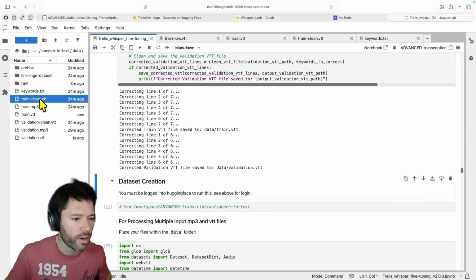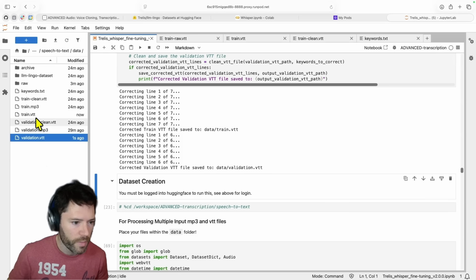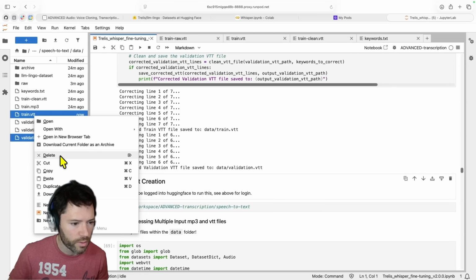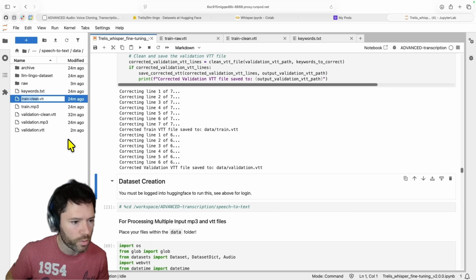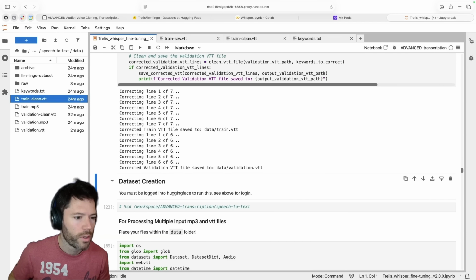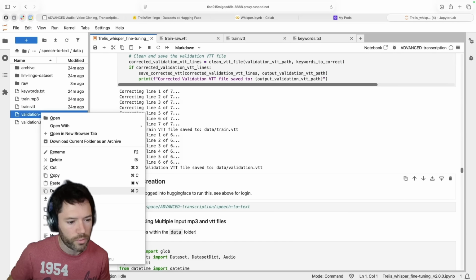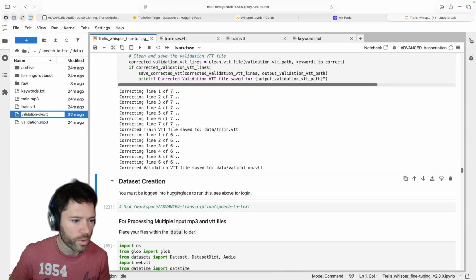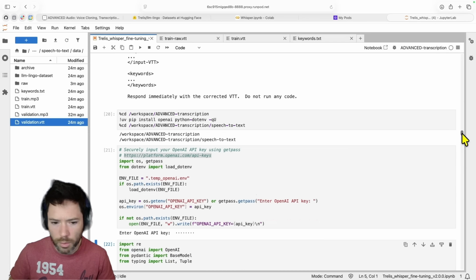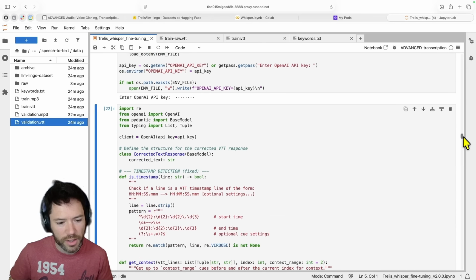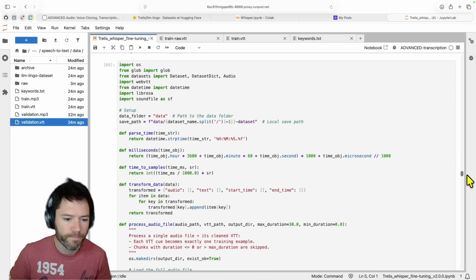So we have now our clean data. I'm going to delete these files that were created by the LLM, and I'm going to use the ones that I have from earlier for the training. These are the ones that I manually reviewed. And with that, we will move on to creating a data set and then training on the data set.